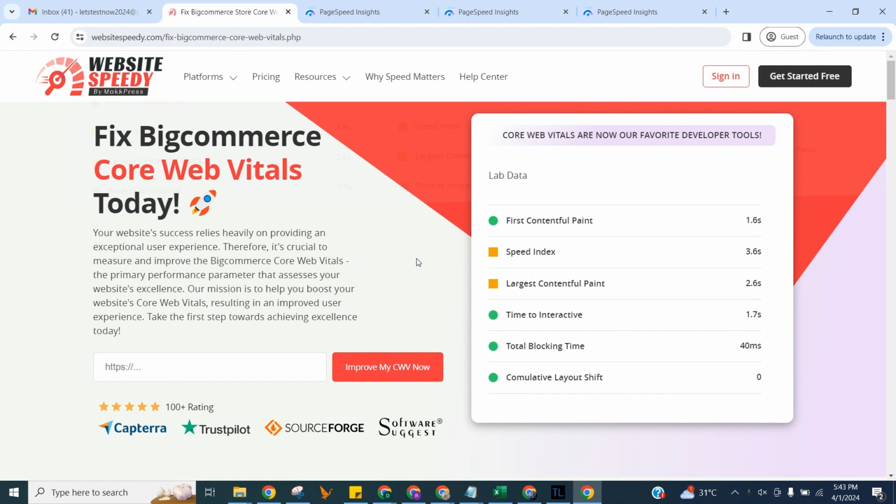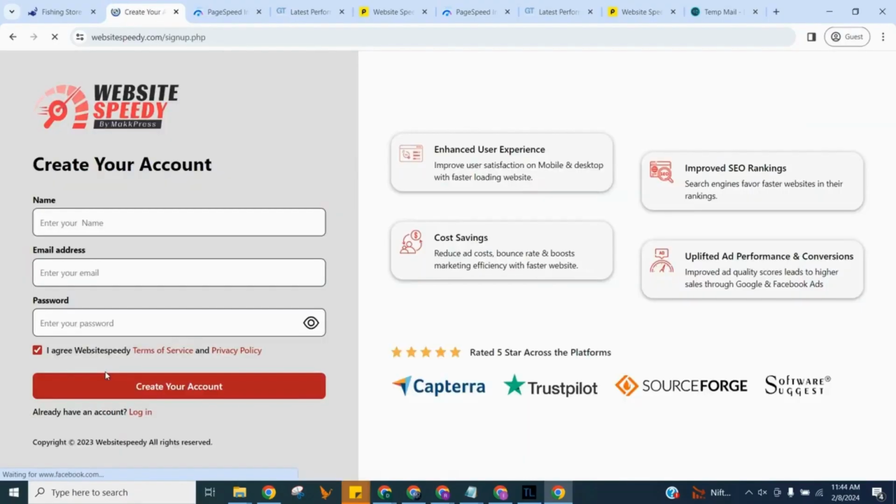Website Speedy is a DIY instant website speed optimization tool built to optimize your core web vitals and website performance without the need of a developer. Our tool works for all major platforms, and even if you have a custom website, you can still use it. Enter your URL and click on Improve My CWV Now button, and fill in the sign up form.